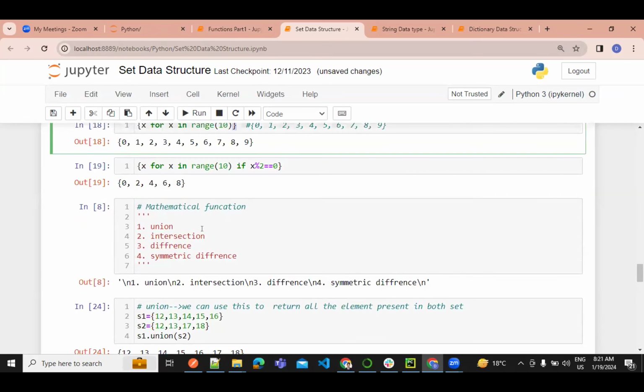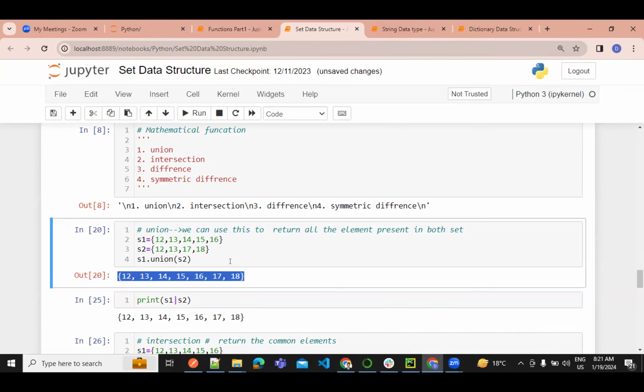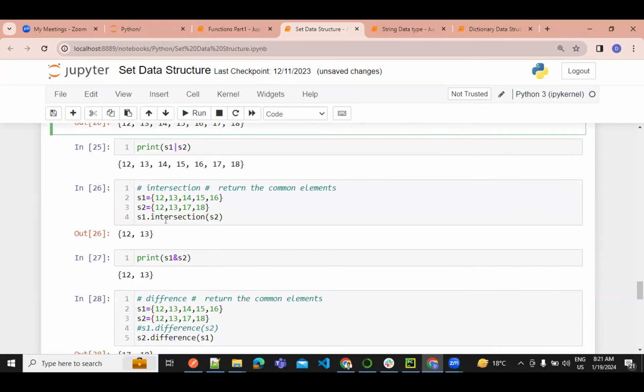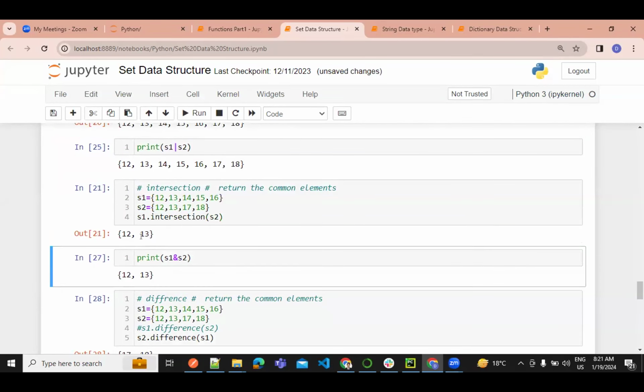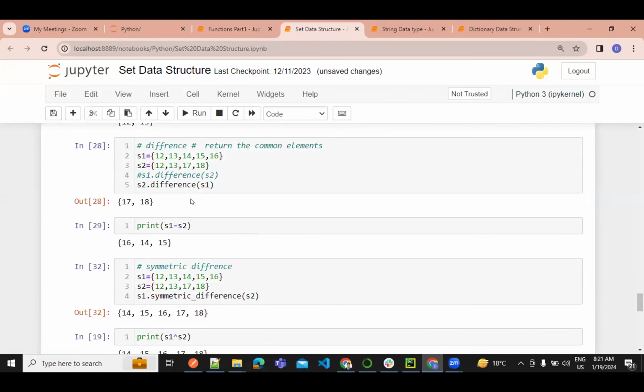Next, mathematical functions: union, intersection, difference, symmetric difference. So see here, if you want to perform union between one set and two sets, this is the result. It's very powerful in terms of dealing with union and intersection. Similarly, if you want to perform intersection, you can see 12 and 30, both are common. Similarly, difference: 17 and 18 is the difference between both sets.